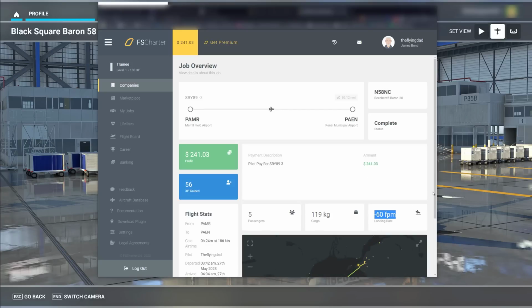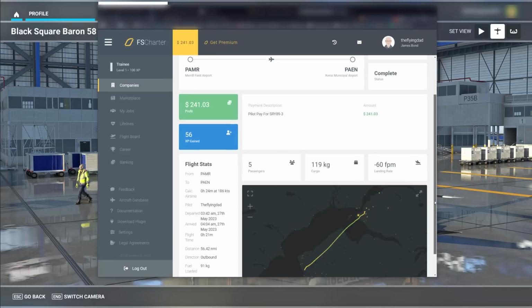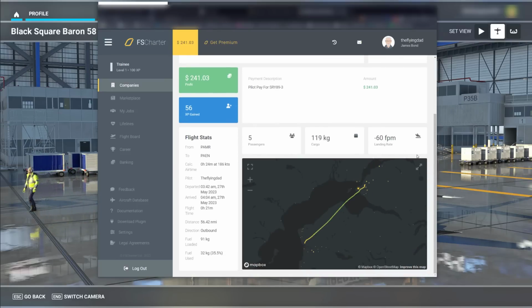60 feet per minute. Terrible weather on that flight. Hard enough to get it on the runway, let alone at 60 feet per minute. Kissed it on. Yeah, 119 kilos. I took 5 passengers, whatever fuel I used and all that sort of stuff. And yeah, it shows you the route.